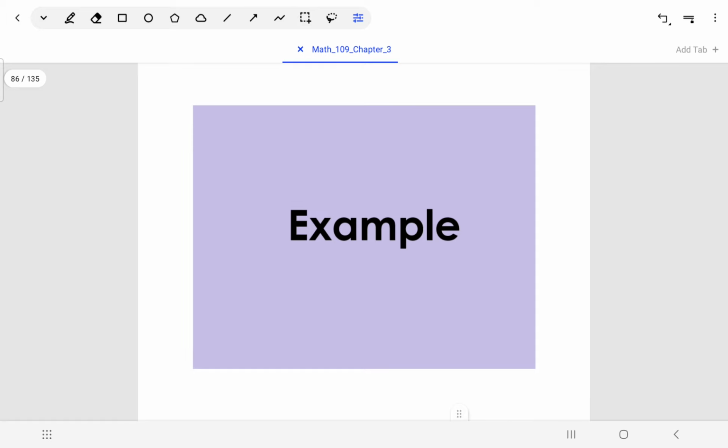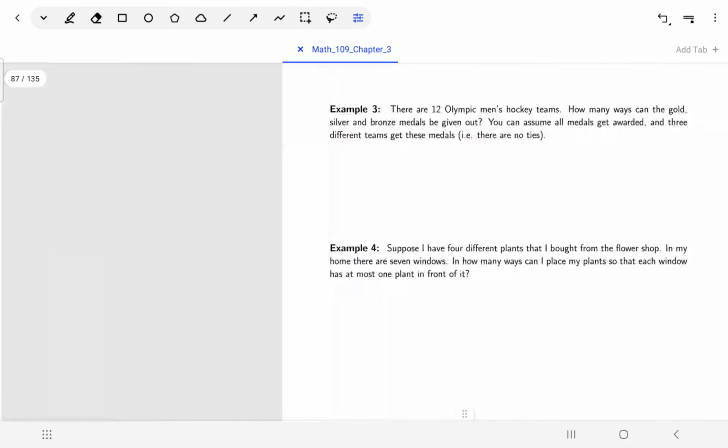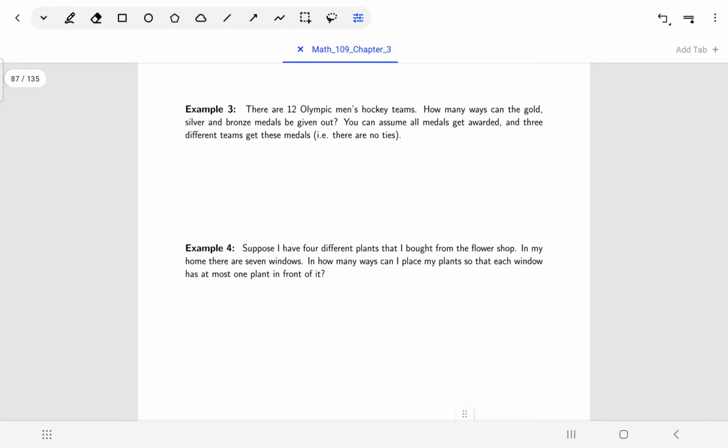All right, let's do some examples involving permutations. So I've got examples 3 and 4. Example 3, we've got 12 Olympic men's hockey teams, and I'm going to be giving out 3 medals, gold, silver, and bronze, and some assumptions we're making here. All the medals will be given out. We're not doing anything where nobody gets the gold. I'm also not doing any ties, so there's not going to be a tie for silver or anything of the sort. So I'm going to give out 3 medals to 3 different teams.